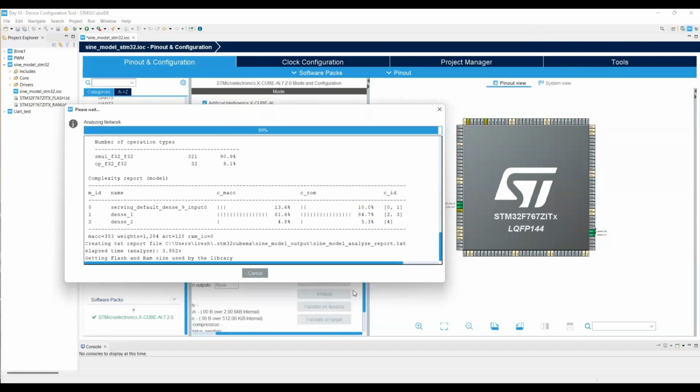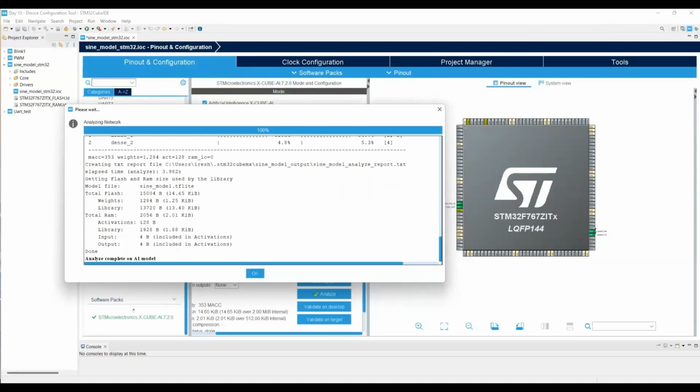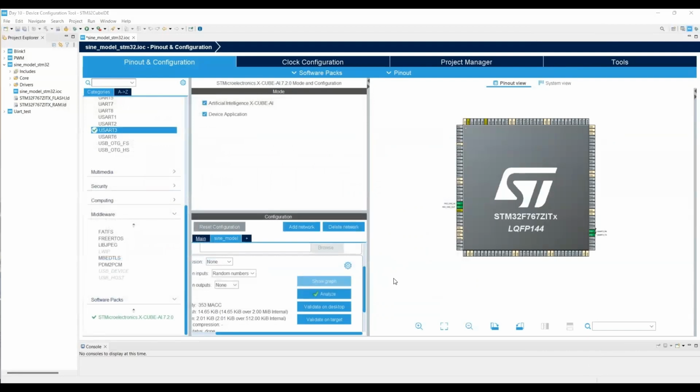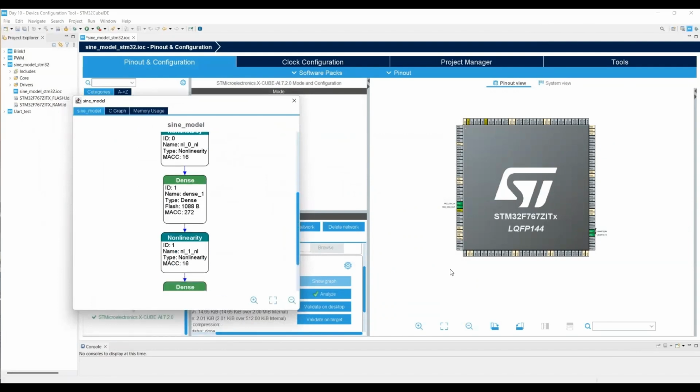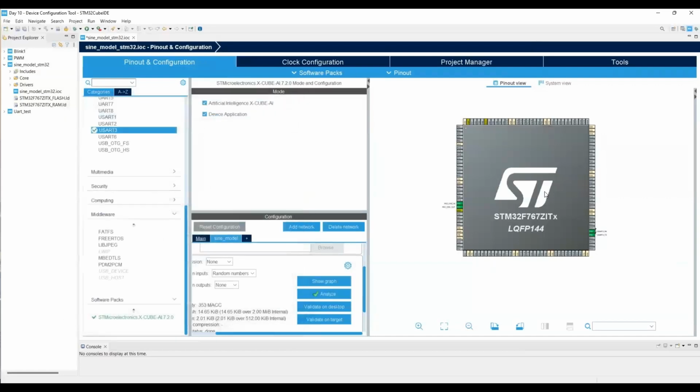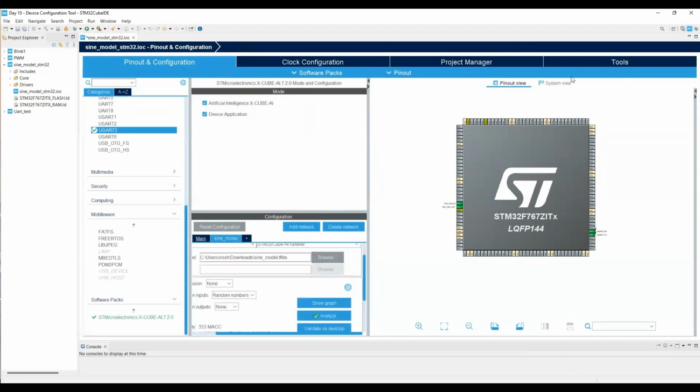So after that, it has detected two dense layers and an input layer as we expected. Okay. It has given how much flash and RAM would be needed if we are using this model in our chip. So with these tools, you can actually check the chips before you purchase them, to see that they will have the ability to run your models. So these are very, very helpful tools. It also gives the ability to visualize the model, how the layers are and how much complexity is there.